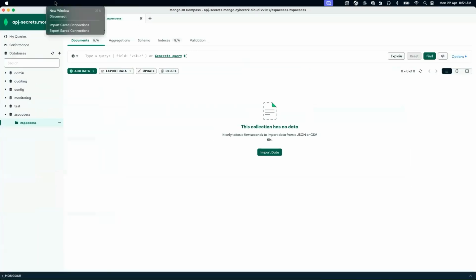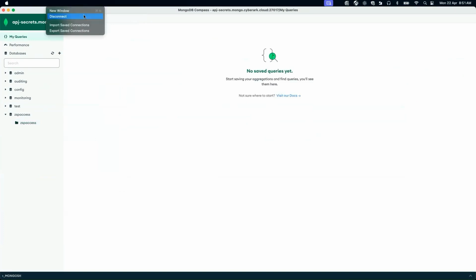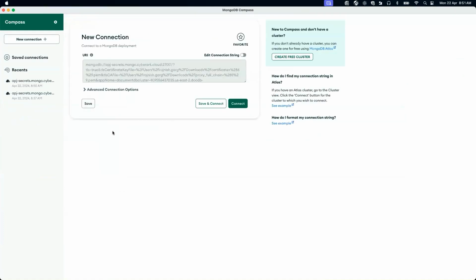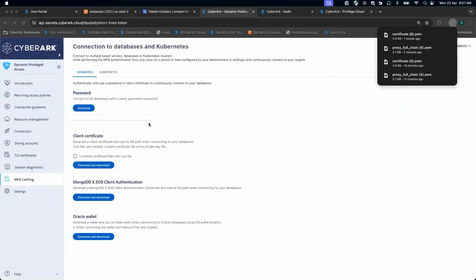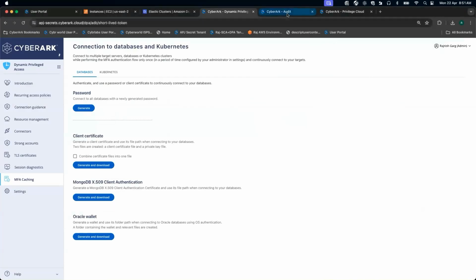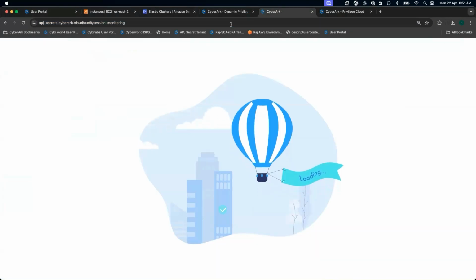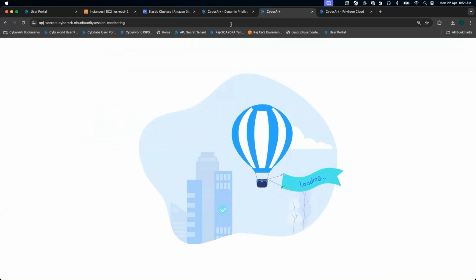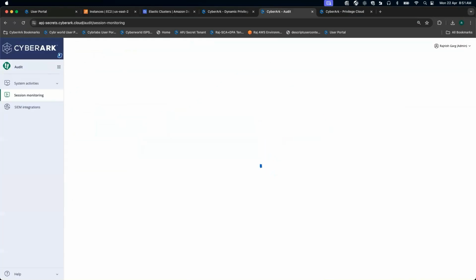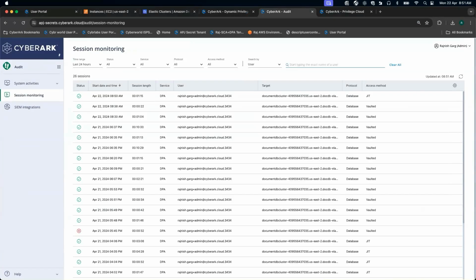Now, as a next step, we are going to disconnect, and then we are going to see what information has been captured by the CyberArk audit service behind the scenes. So here I'm going to quit. As a next step, we are going to go to the CyberArk audit service. It takes a couple of seconds for the audit to appear, so I will pause this video and we will come back after 60 seconds.